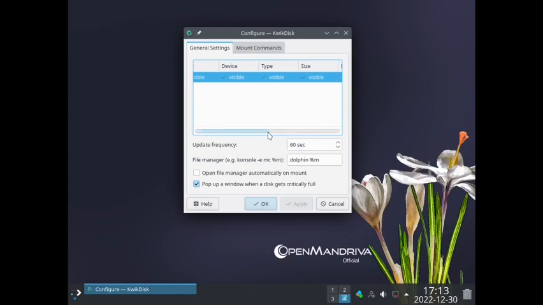You can open Dolphin and, just like any other partition or system drive, you can access the device or the disk that is inserted in the USB port. So that's it. It will also pop up a window when the disk gets full. You can open the file manager automatically on mount. So once you have configured it, the disk will automatically mount every time you insert the disk in the system.